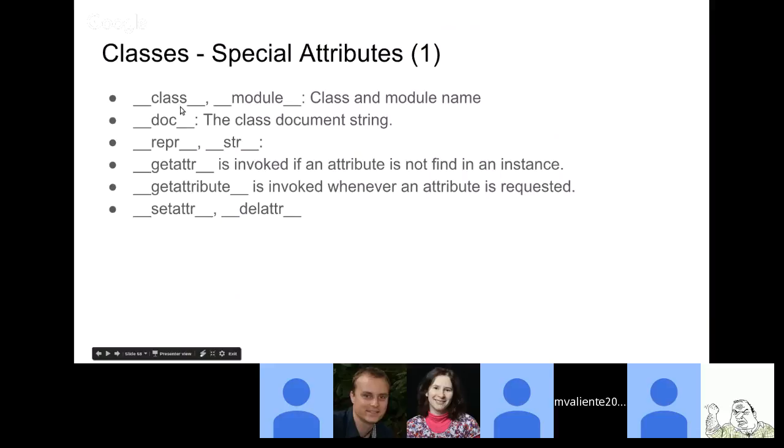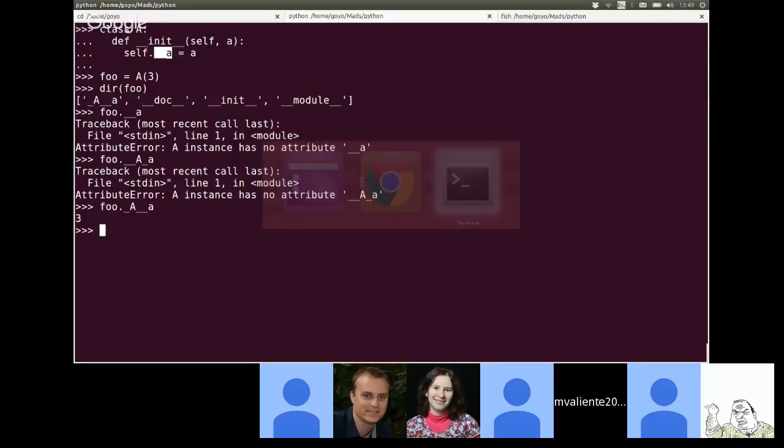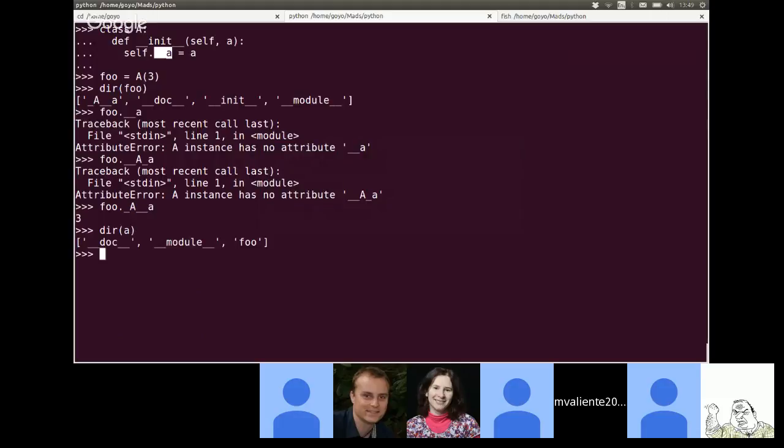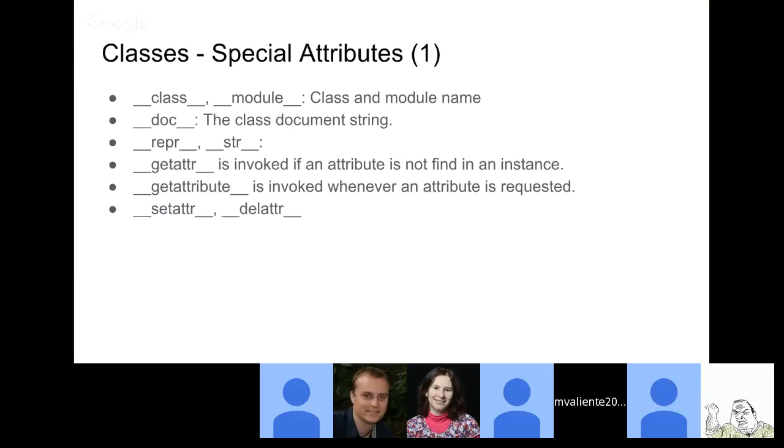We can see that when we have an object, we have access to a series of attributes. For example, the docstring of the function or the class, the class itself, the module inside which the class was defined. We have these two methods that are very nice, that convert an object into a string. This one is intended to be human readable, and this one intends to be a string representation of the object as if it was Python code.